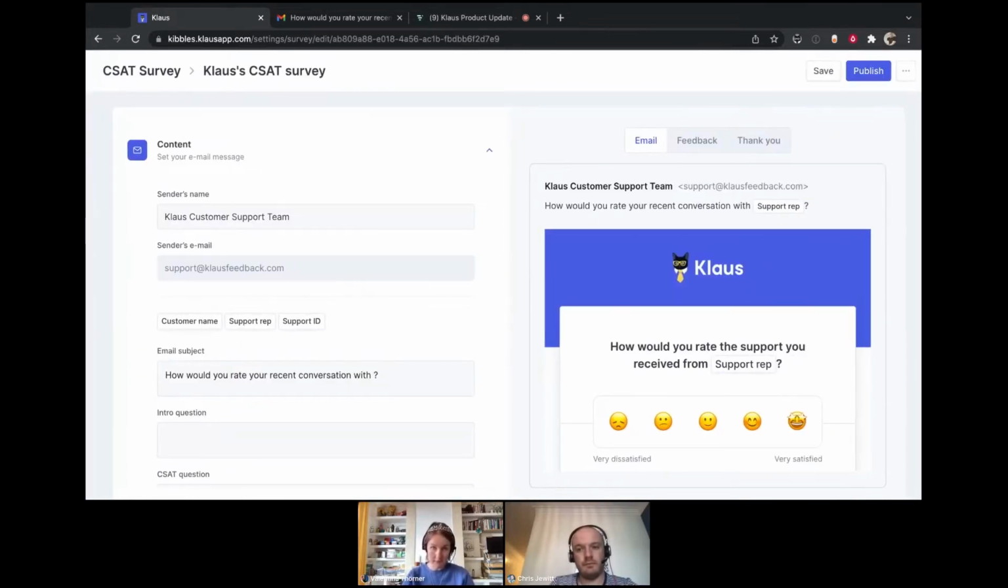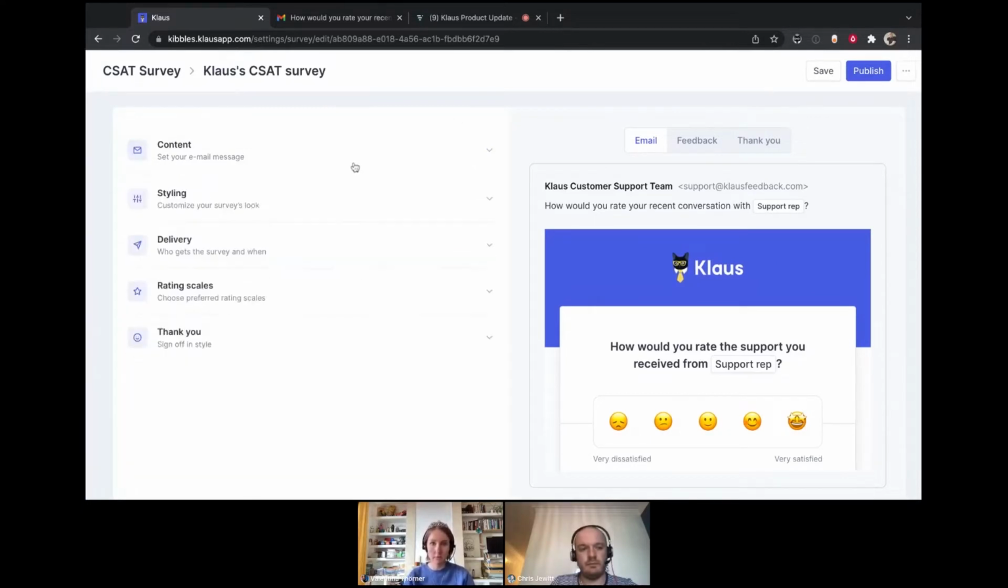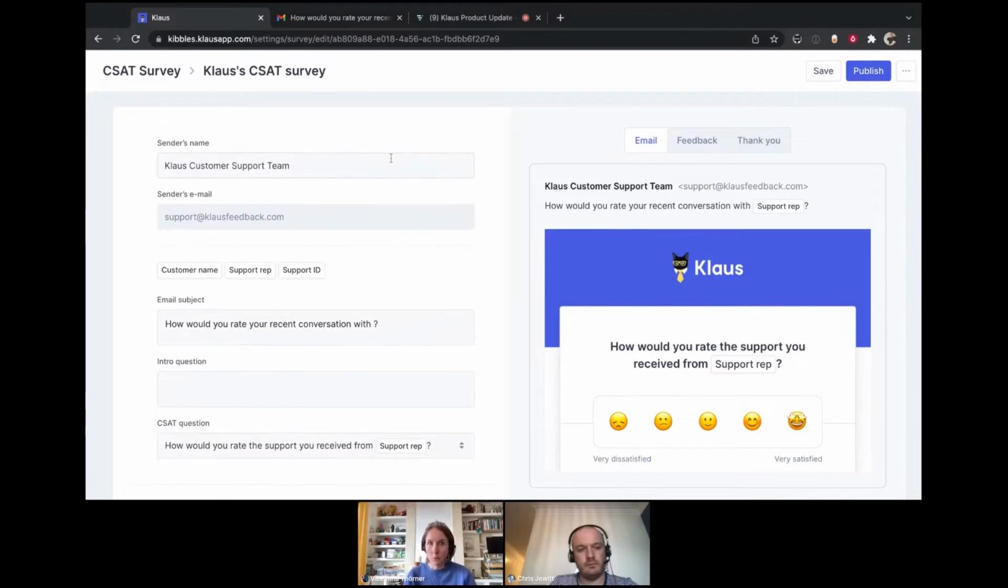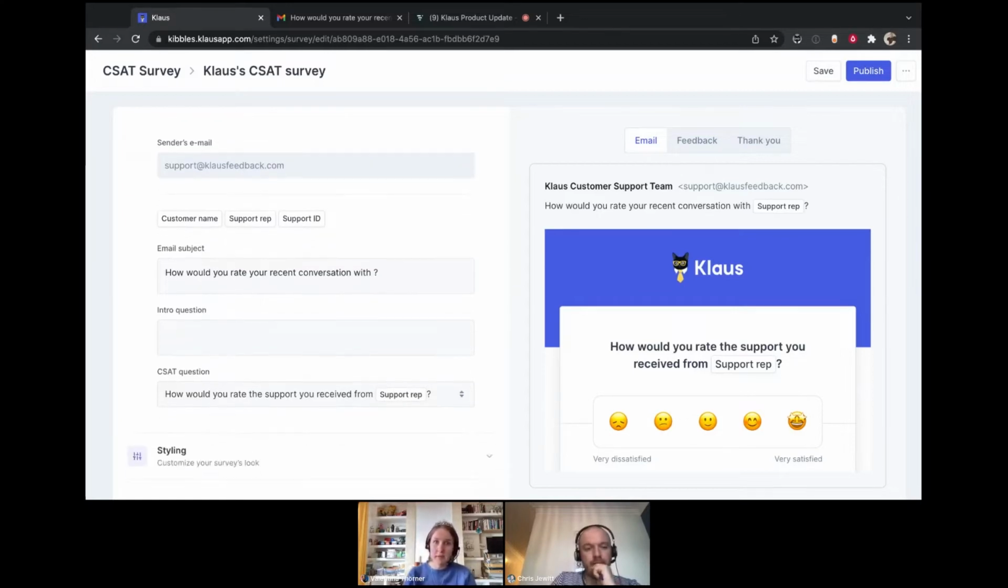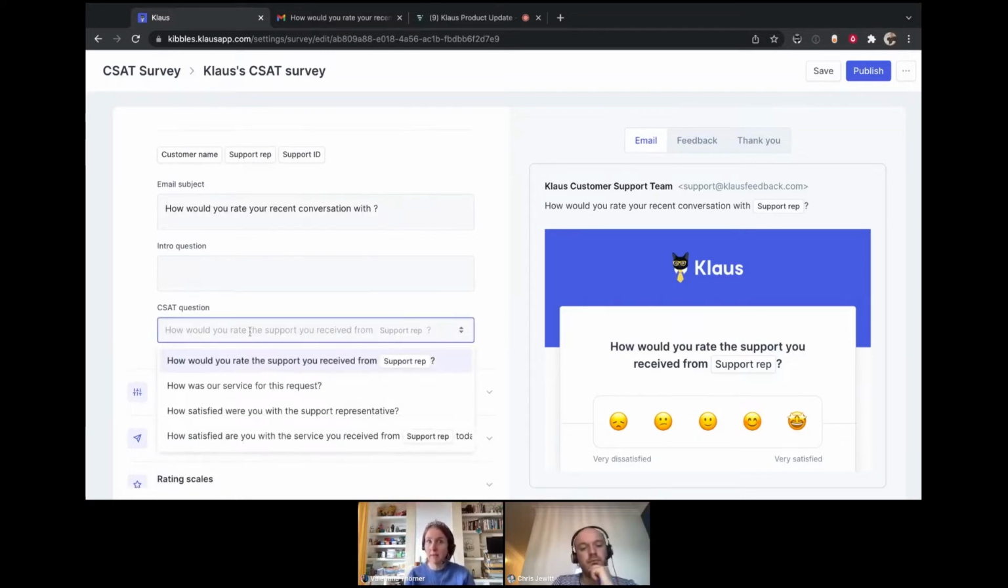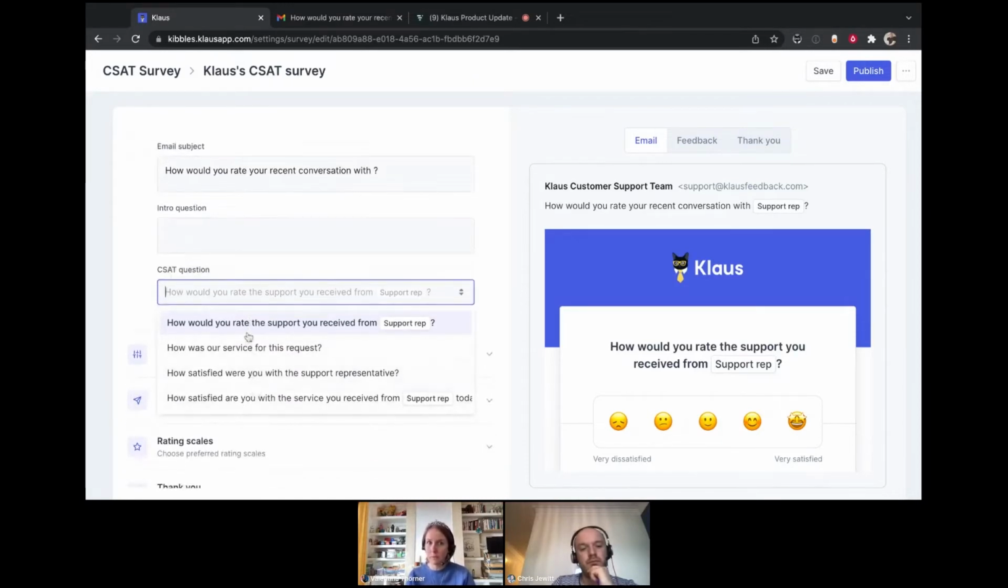The first thing that you define is the content. And you'll see you have on the left the different things that you can set up. And on the right, you can always see how this will look to the customer. The first one is the content. Who's the sender? What's the sender that when somebody replies back, this email should go to? So if you don't want to get any answers back, it's probably no reply or something. And then you can put an email subject, an intro question, if you want, or an intro comment, and the CSAT question.